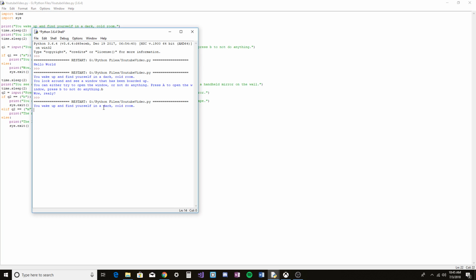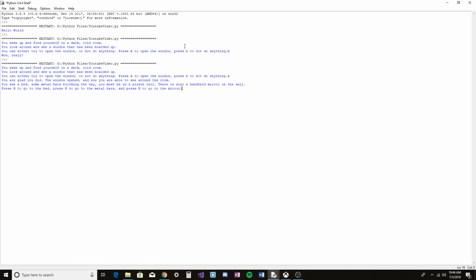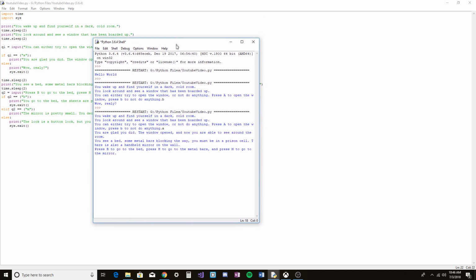So we're going to press F5. You wake up and find yourself in a dark, crowded room. You can look around and see the window has been boarded up. You can either try to open a window or not do anything. Press A to open the window. Press B to not do anything. So we're going to press A and enter. You're glad you did. The window opened and now you're able to see around the room. You see a bed, some metal bars blocking the way. You must be in a prison cell. There's a bed and there is... I'm sorry. I can't see the full thing. There's also a handheld mirror on the wall. Press B to go to the bed, press H to go to the metal bars, and press M to go to the mirror.